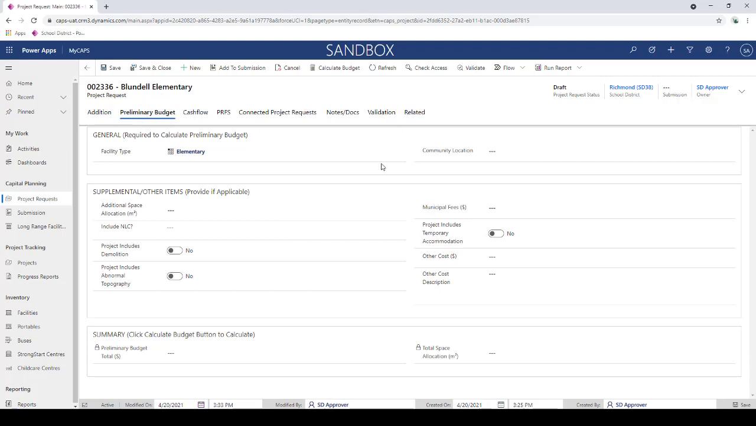And this now asks me for another set of data points here. Based on my inputs on this screen, the system will be able to calculate an initial preliminary budget amount for this project request. So the first couple of fields here are required. I need to indicate what type of facility this project is going against. Now, again, this project is an addition to Blundell Elementary, so the system already knows that this addition is obviously against an elementary. So that's the base budget rates and things that it's going to use.